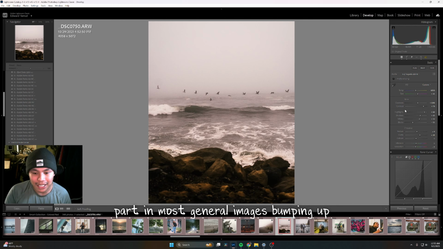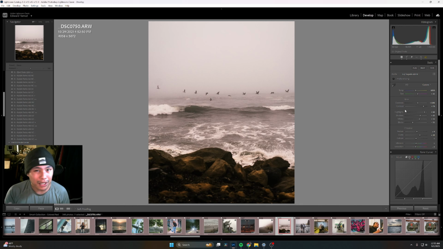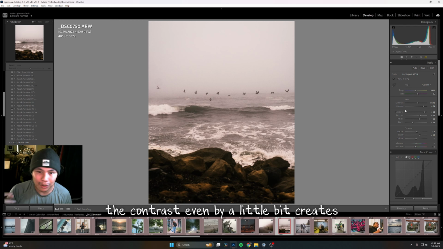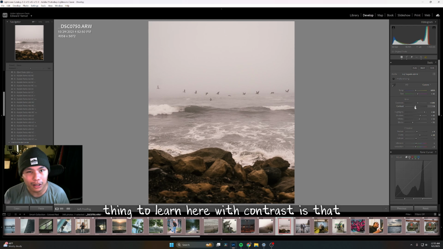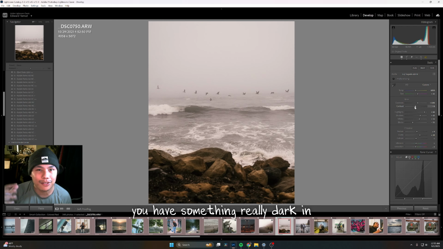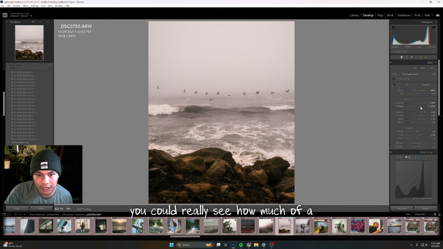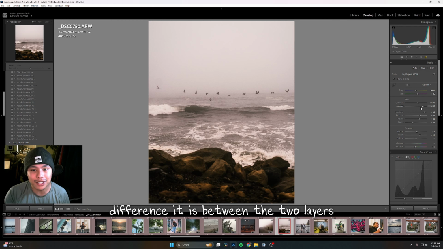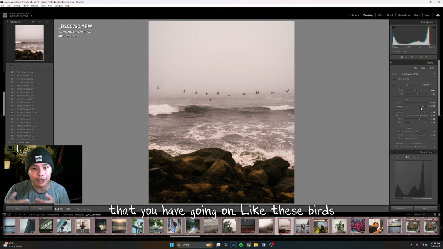For the most part, in most general images, bumping up the contrast even by a little bit creates that difference. So the key thing to learn here with contrast is that when you have something really dark in front of something really white, when you bump up that contrast like we do here, you can really see how much of a difference it is between the two layers that you have going on.